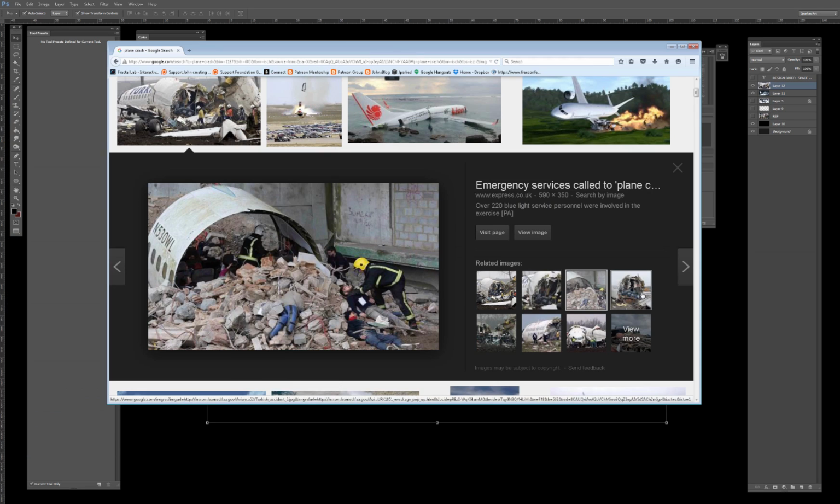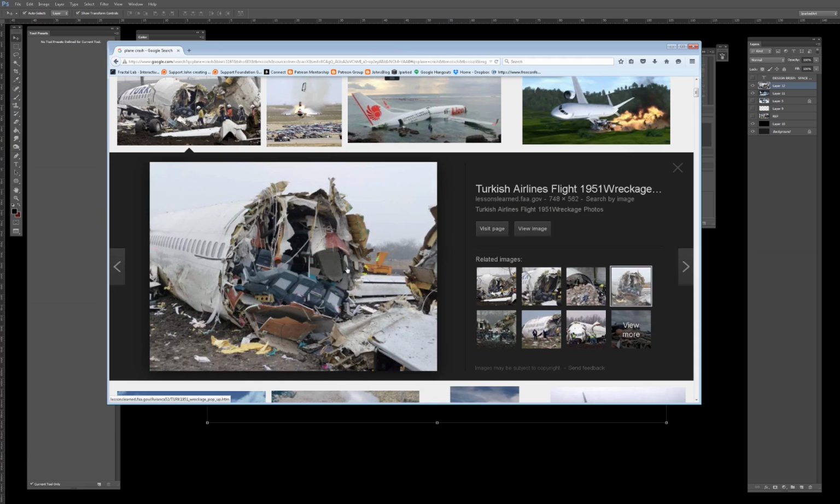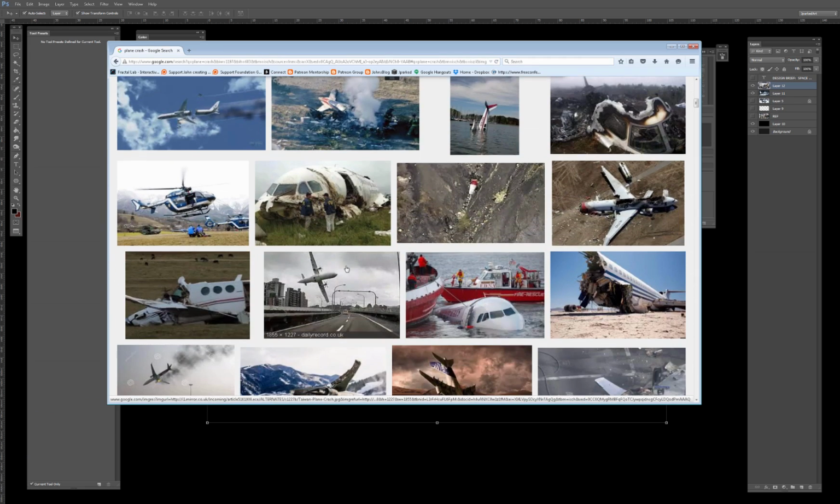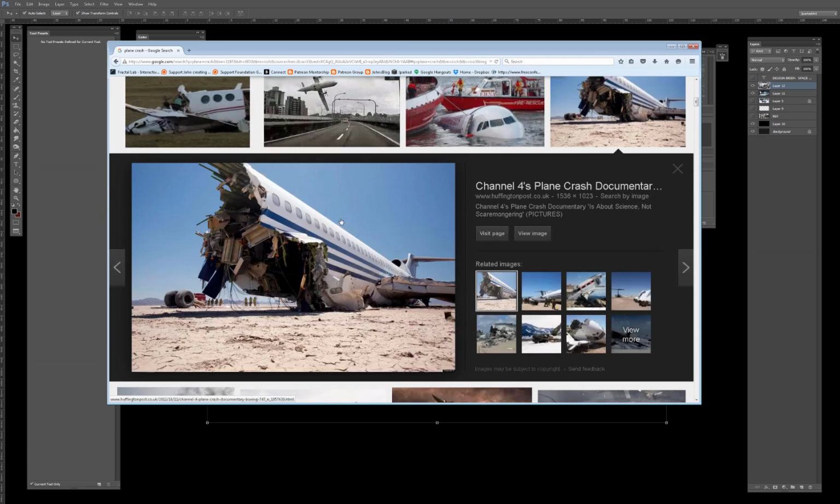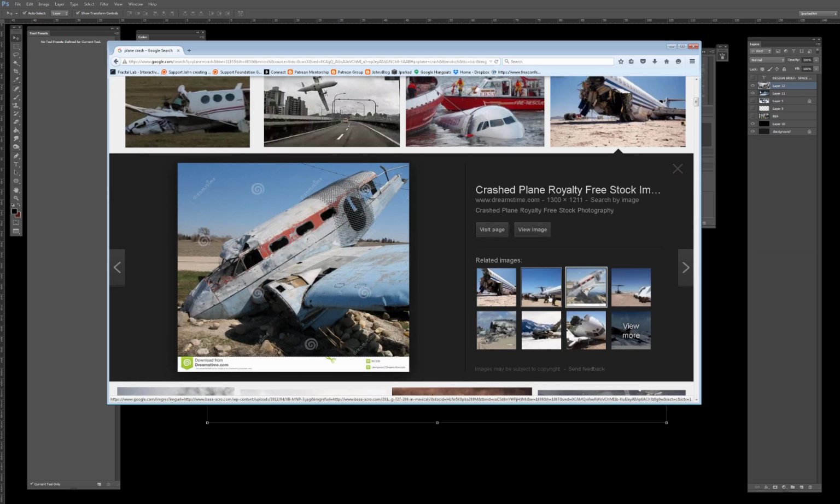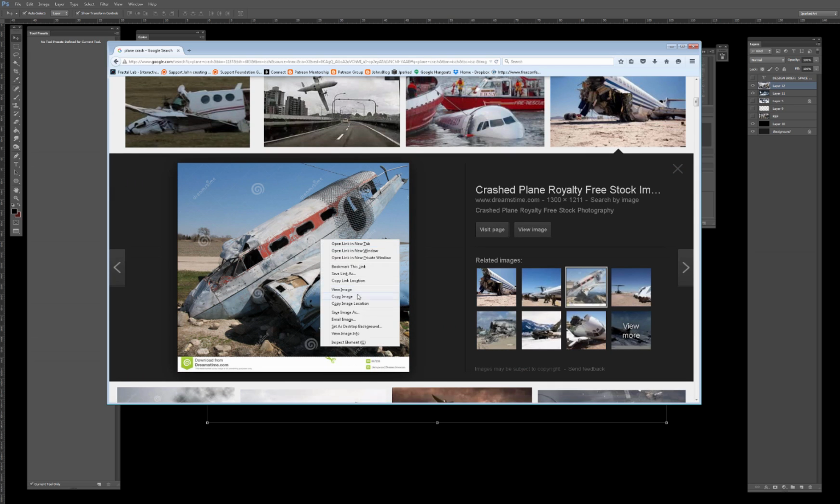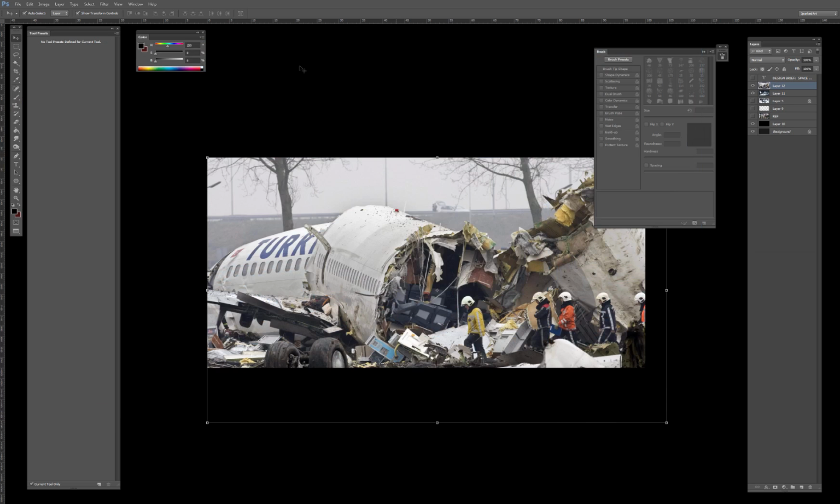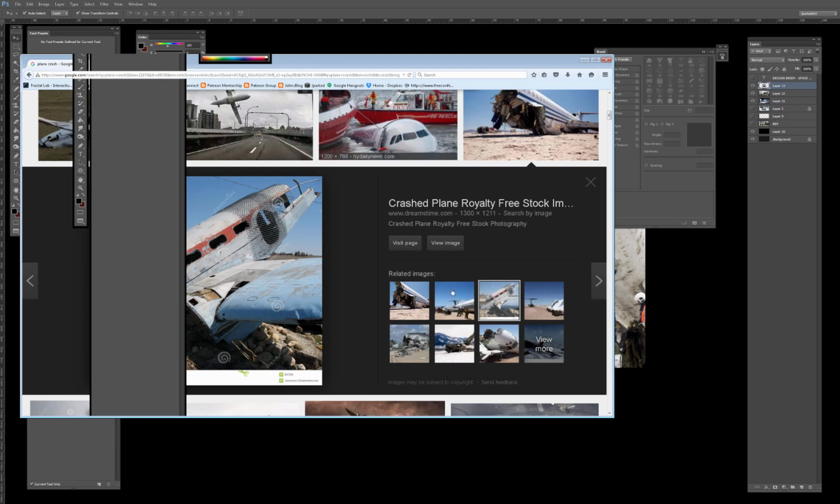Obviously some of the photos get pretty gnarly, so definitely watch at your own discretion. It gets pretty graphic really quickly. So alright, we'll do this. Let's see here.